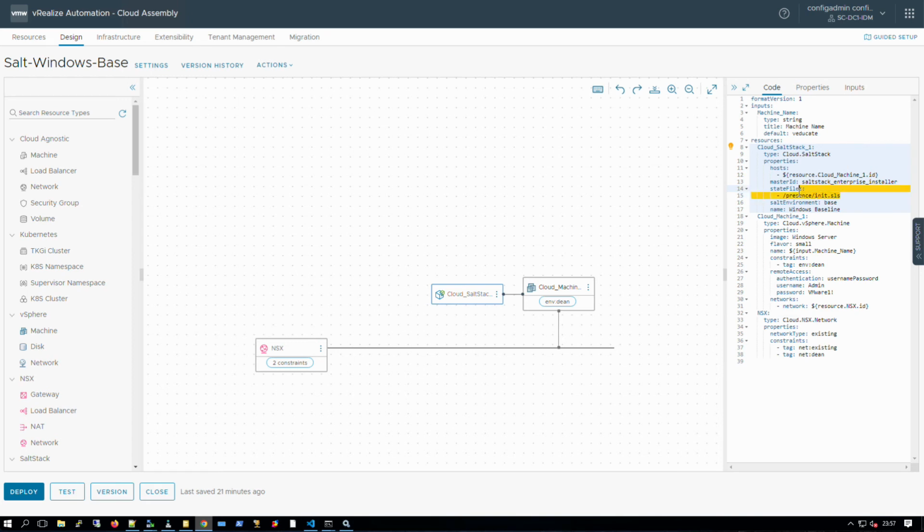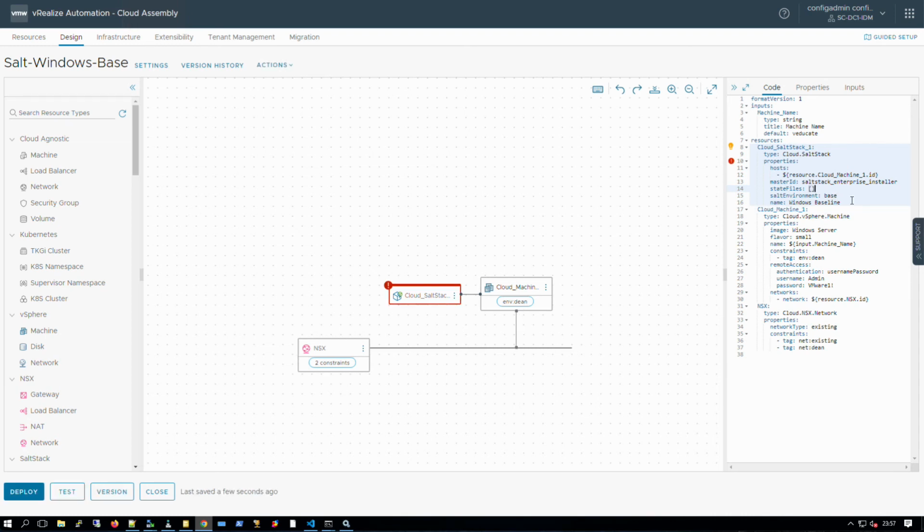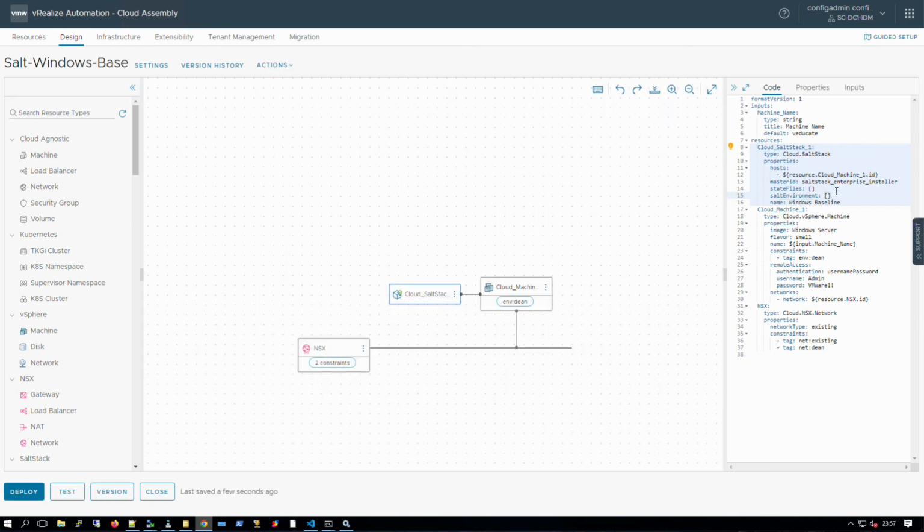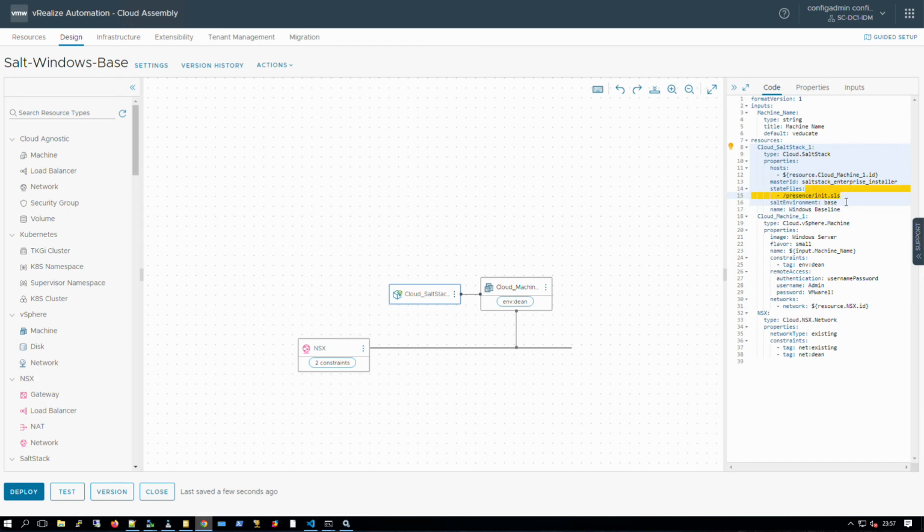But at the same time, if I wanted, I could remove that configuration and leave it as null. The autocomplete's getting in the way there for me, but then it will just deploy that Salt Minion into the VM for me and not try to push any configurations for it. So both those options are completely valid. We'll just replace them back as well.